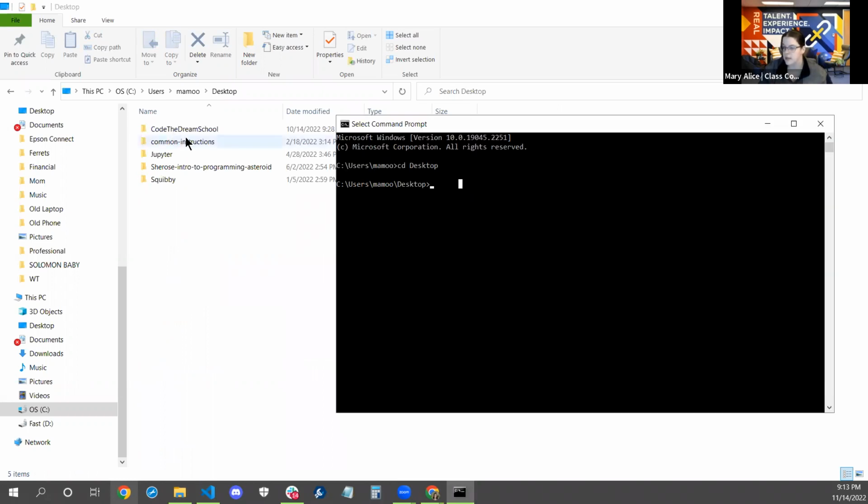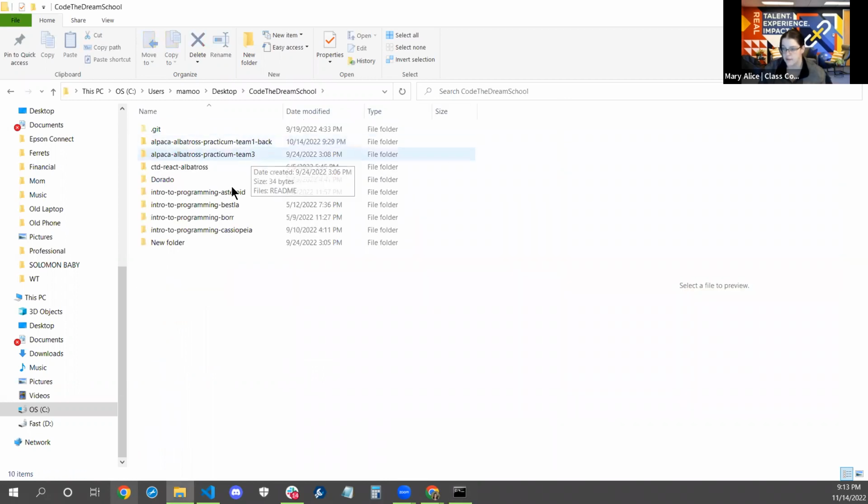And then same kind of thing. Let's say I want to go into my Code the Dream School instructions there. Whoops, it helps if I get myself on the right spot. So then it's going to be Code the Dream School. Now I'm on that level. It's the same as if I were to double click into that folder. I've got a bunch of different folders in here of previous classes where I'd copied repositories to be able to do various things, to edit them or whatever.